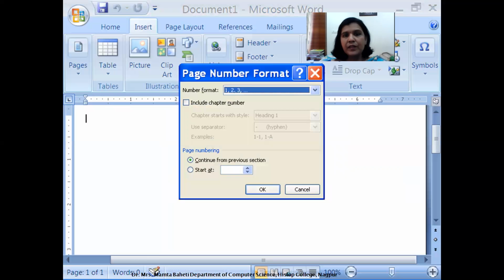I'll demonstrate it. As per your convenience, you can set the page numbers. If you are writing the contents for some book or some thesis or some project, there you might have to include chapter number. If you are having more than one section, as we have discussed earlier, do you want to have the page numbers continued from the previous section, or do you want to start those page numbers from a separate one? It is up to your choice. Okay, so likewise you can make the settings.